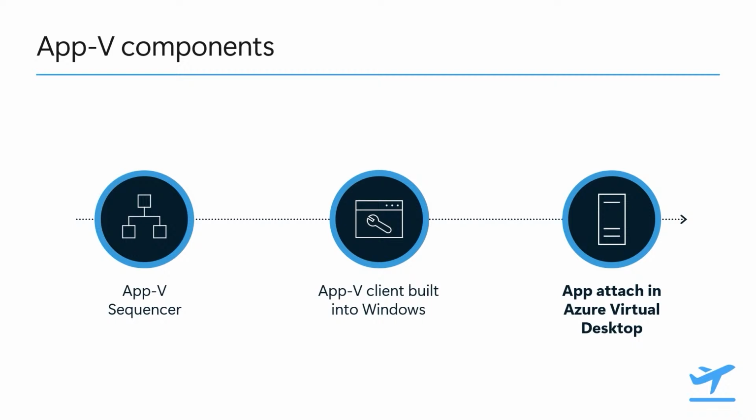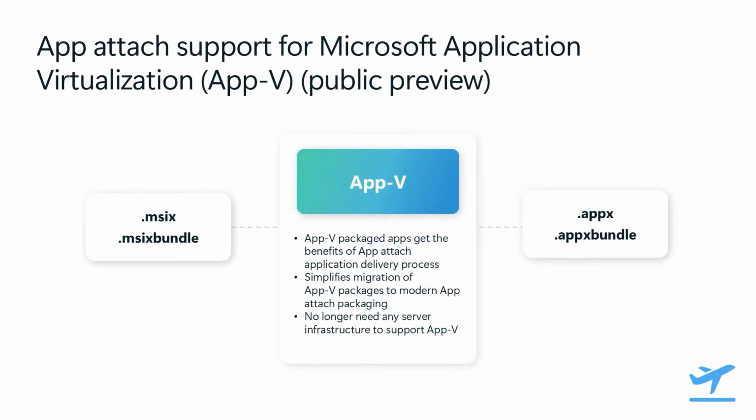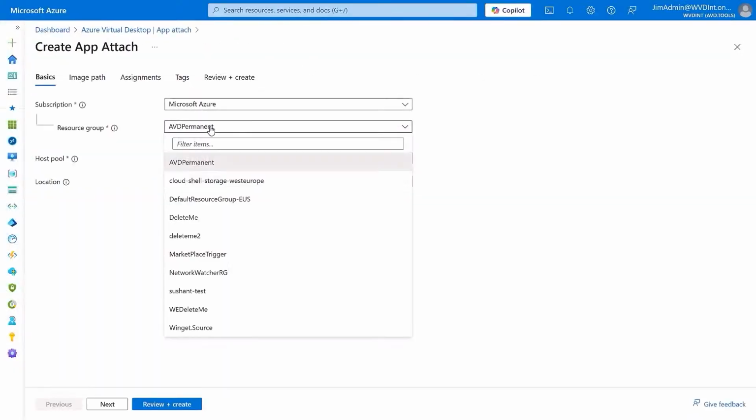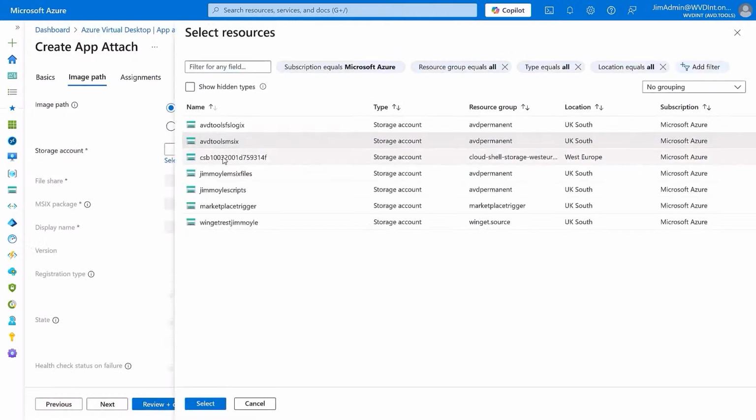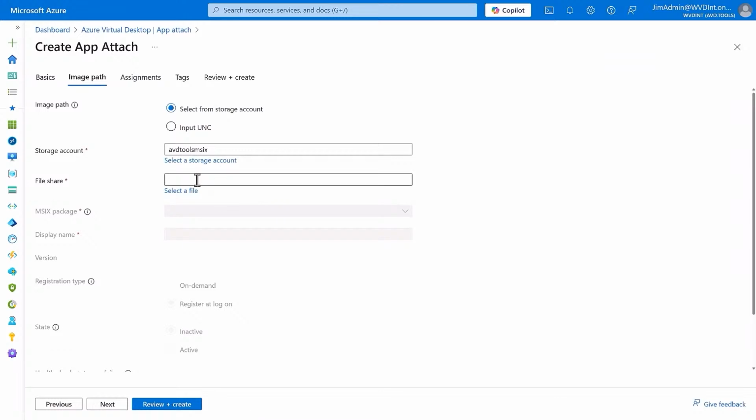So in terms of first party native support, we have MSIX, MSIX bundles, AppX, AppX bundles, and now AppV as well. So you can feel totally confident in moving your AppV packages into AVD. So let's have a quick demo of AppV in AppAttach. So we're going to create an object in the same way. We're going to browse our storage in the same way that we would usually do.